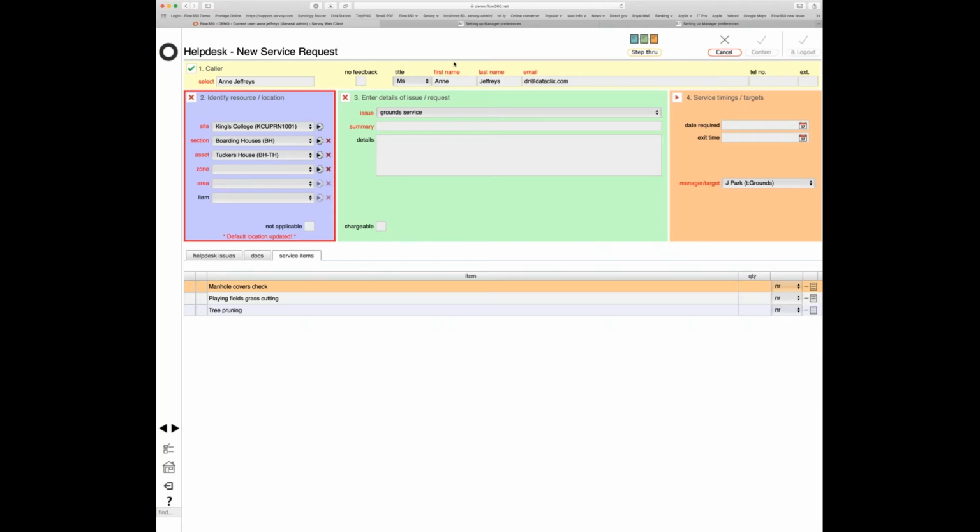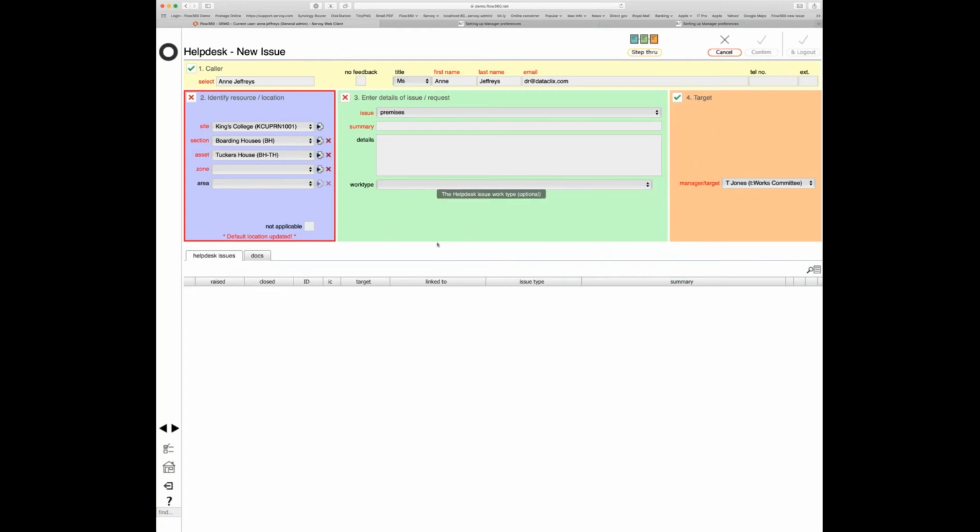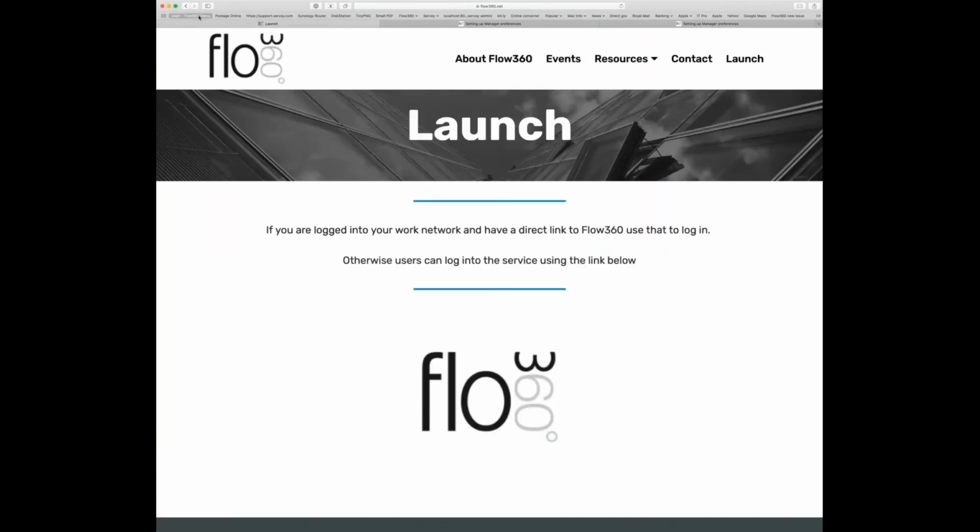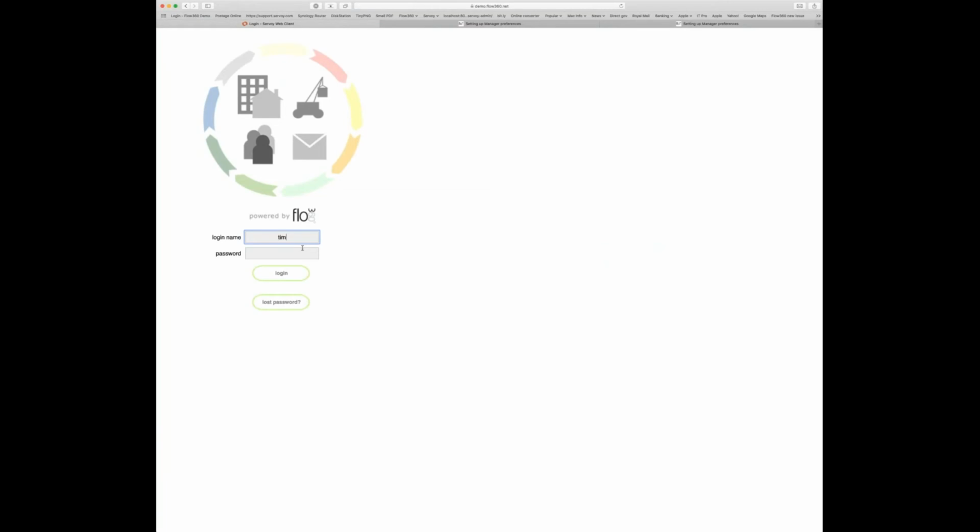So if we go back to the premises issues here, it's going to Tim Jones, and it doesn't matter what work type I select here. If I select electrical, it's still going to Tim. If I select logistics, it's still going to Tim. If I select joinery, it's still going to Tim. So because the primary manager preference is set to target purely on issue type, what you do with work type helps identify the type of issue for the person dealing with it, but does not affect how the issue is initially targeted. But let's see what happens if we go back into our primary manager preference and change that one setting.